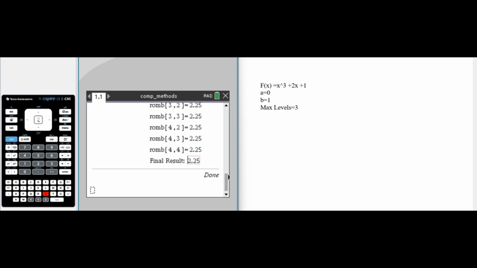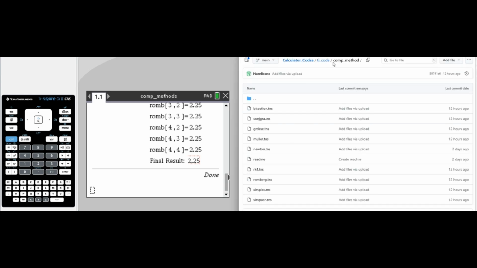And then also you can look at different computational method scripts which I have created, which you can download and access very easily in a similar way.